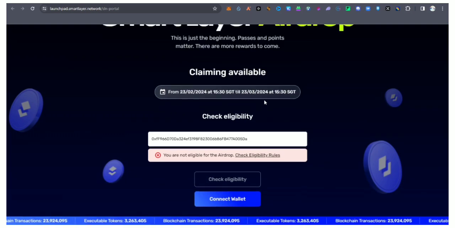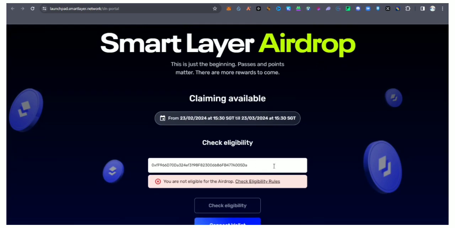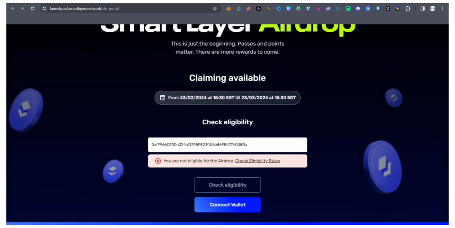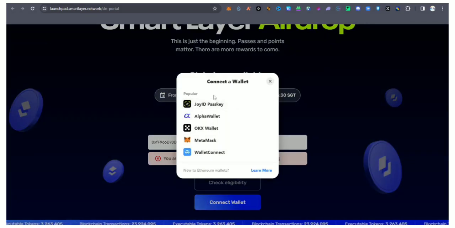So guys, this is how to check if you got the Smart Layer airdrop token. In case you check your wallet and you connected your Smart Layer to Joy ID, copy your Joy ID receiver's address and come and paste it here and click on check eligibility. Just make sure to refresh the page. You are going to see the option for check eligibility. Try it again, then you're good to go. If you qualify, just click on connect wallet, select either Joy ID, passkey, or your MetaMask or OKX, depending on the wallet you use. Then you can claim your token.